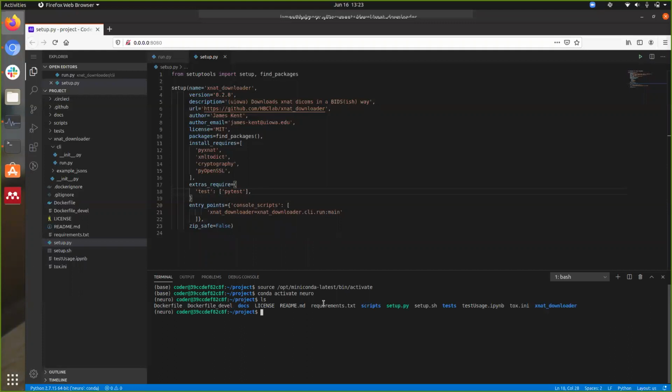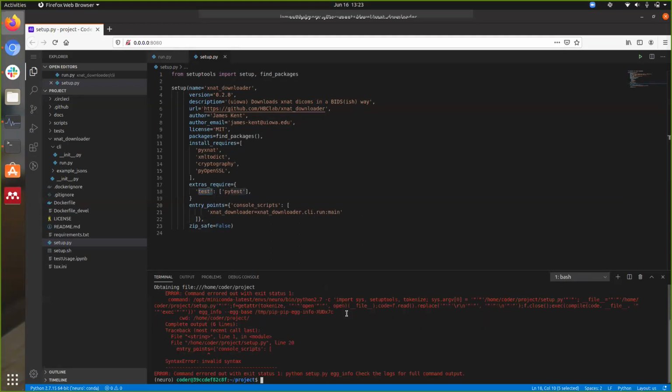So I'm in the project and I can type in pip install -e . The period here means the current directory. And if I want to install this extra, the special syntax is putting in a square bracket and the name of the extra that I wish to install. So in this case, this is test. Let's see if this works. Do I have permission to do things?